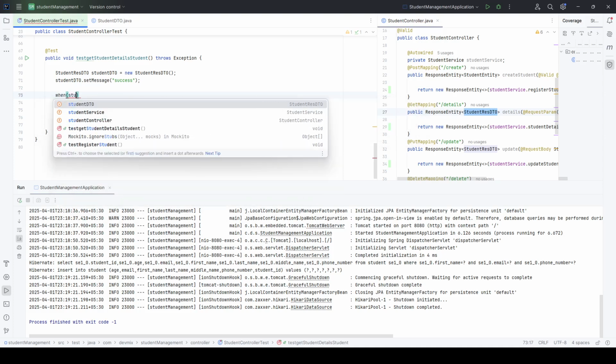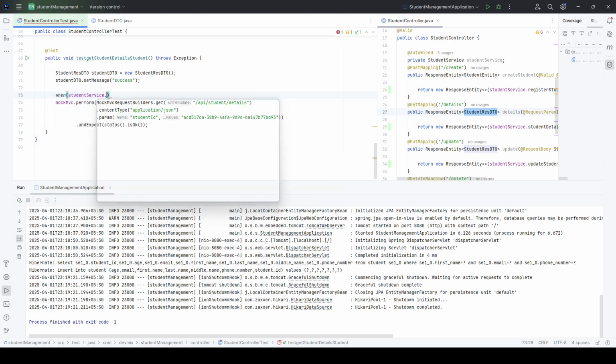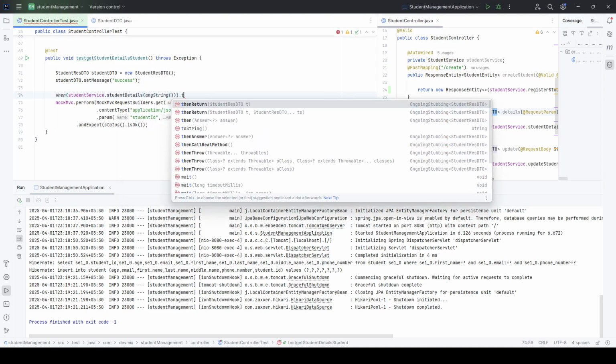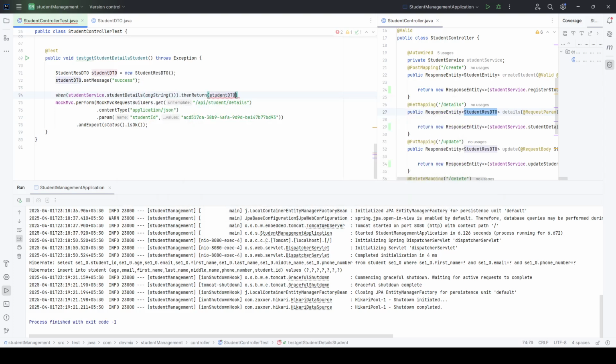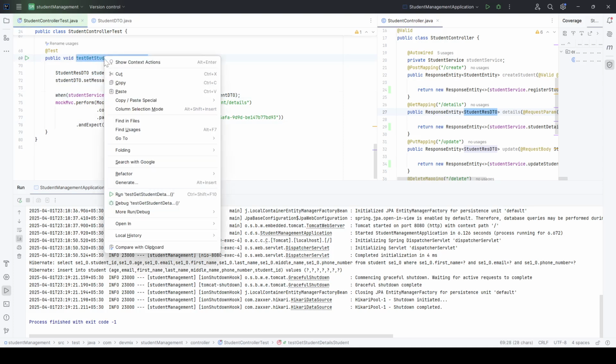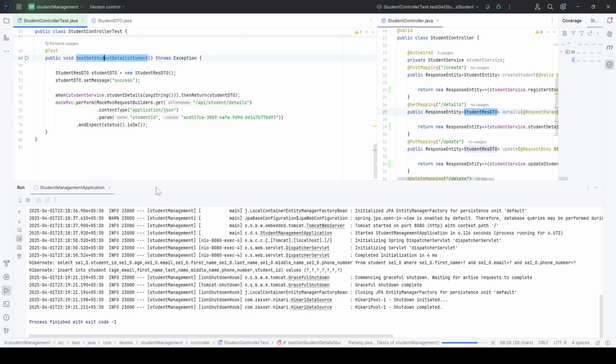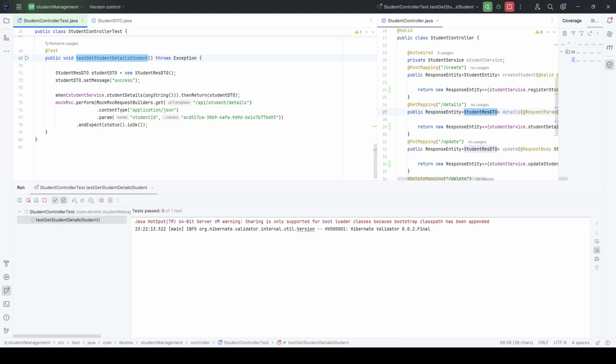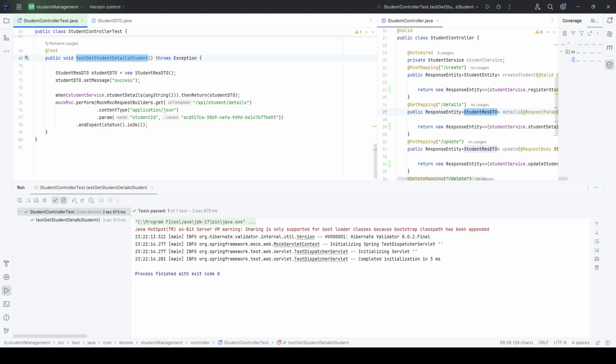Now let's mock this one. When student service dot details of any string, any string, then return student detail. This object will be returned. This is a mocked object. Now let's run this one. This is okay. Now if you see, this one is pass.